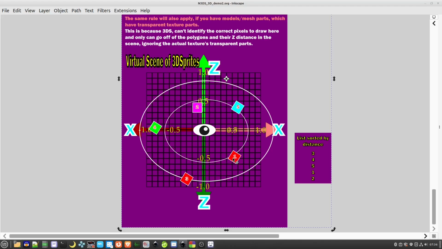And then we would have 4 next, then 5, then 1, then 2. This would be our list which we would construct based on the distance away from the camera. Then once all of the normal solid 3D objects have been drawn, you then draw the billboards afterwards. That also goes for any models which have transparent parts as well.